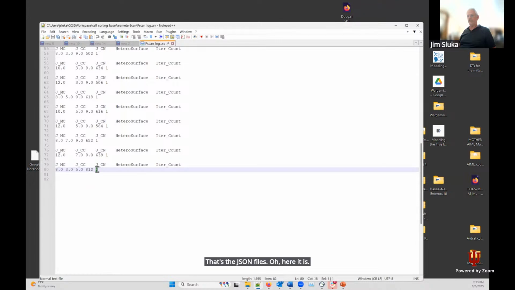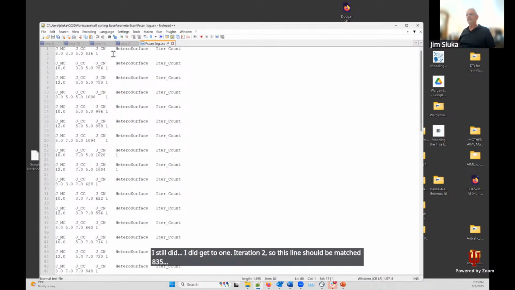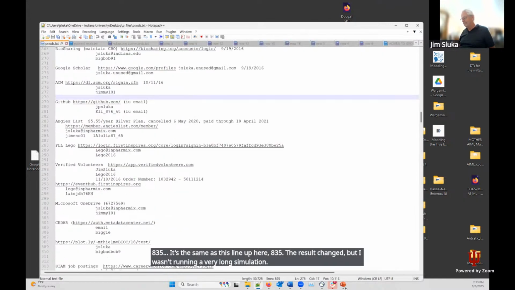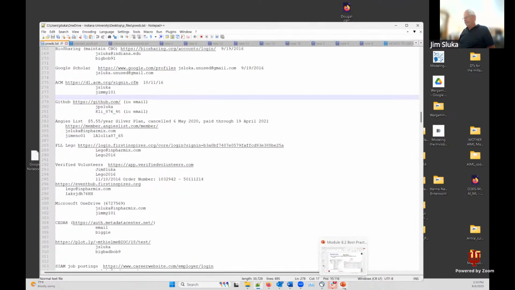I did get to one iteration two. So this line should be matched, 835 is the same as this line up here, 835. The result changed, but I wasn't running a very long simulation. So let's go back to PowerPoint.